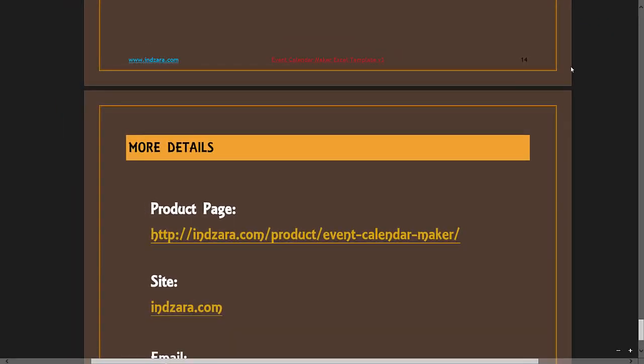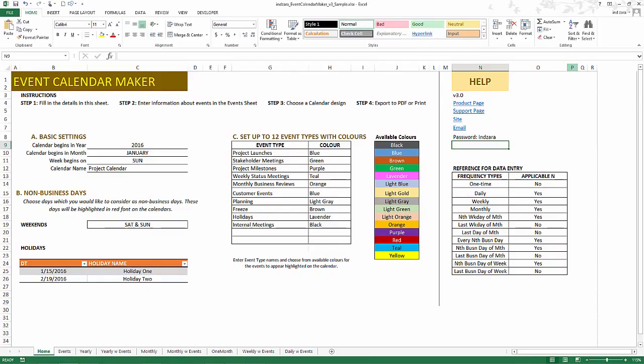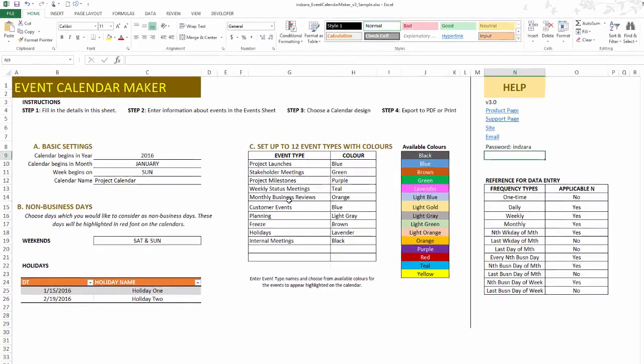Now let's take a quick look at the template. So now I have the template open. Please note that this is a template where I've actually filled in some information already, but when you download the template, it'll be blank. You won't have any event types or colors or anything like that already selected. You can start from scratch and you can build your own calendar within a few minutes. You're good to go. But this time I'm using some sample data so that I can illustrate how the template works.